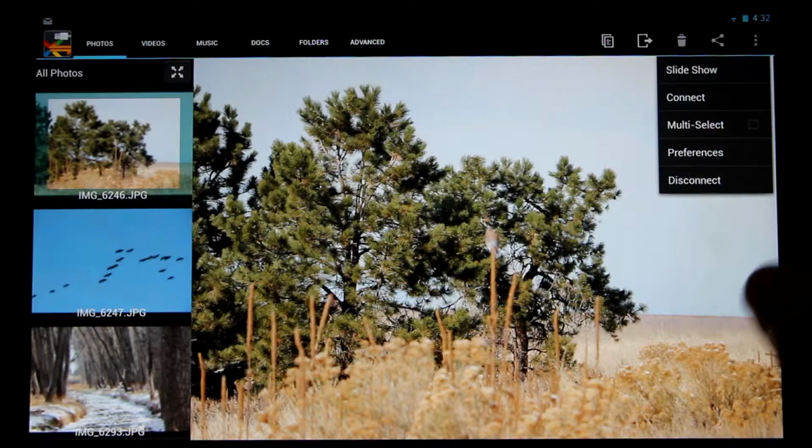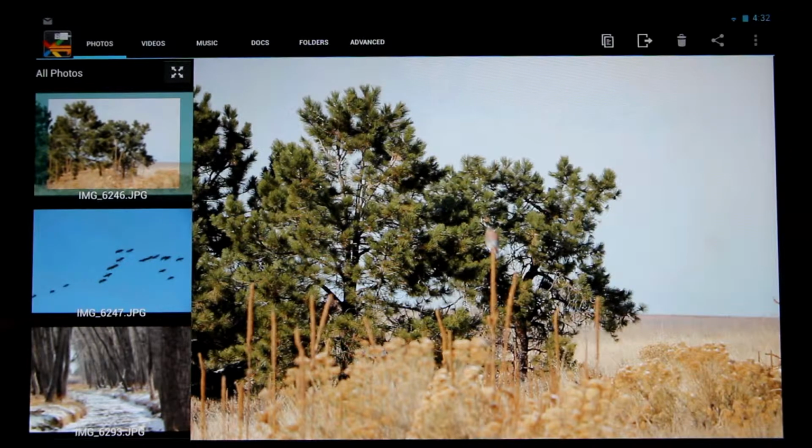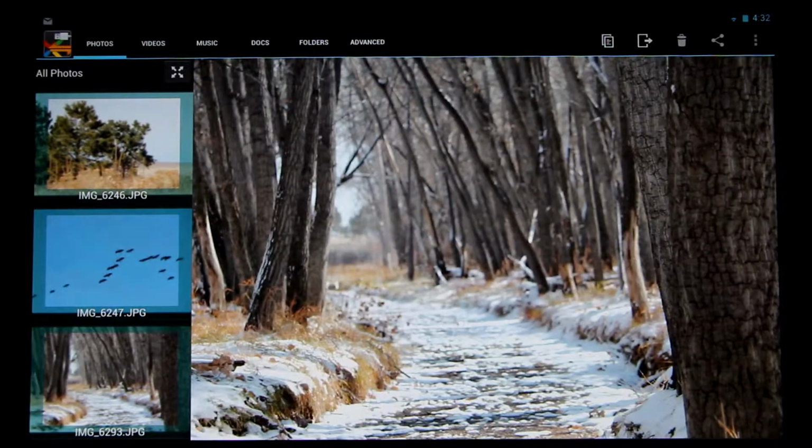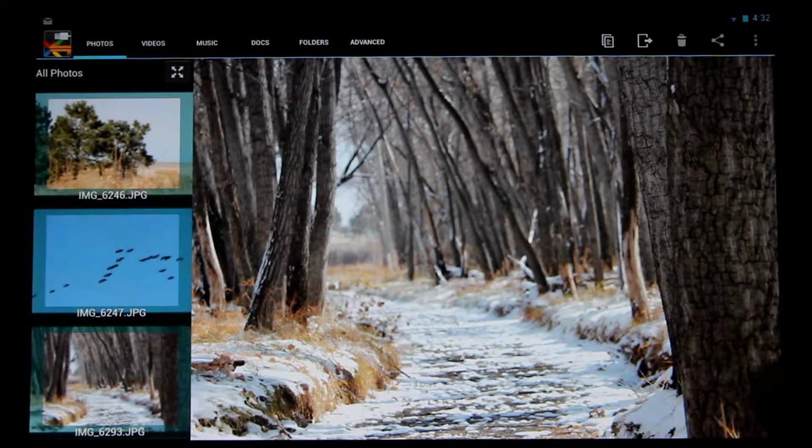In addition, if you want to select more than one photo, you can enable multi-select. And now you can select more than one photo. This is why you can copy multiple photos at the same time.